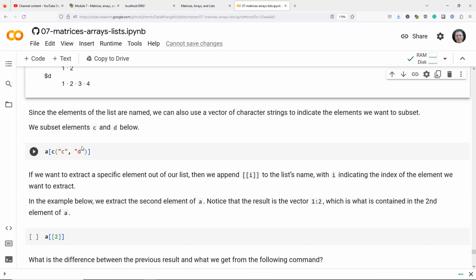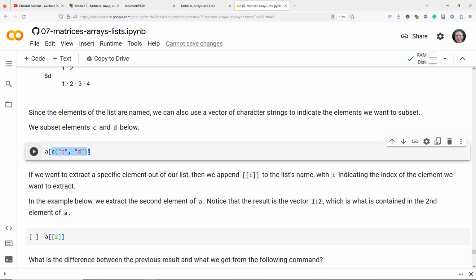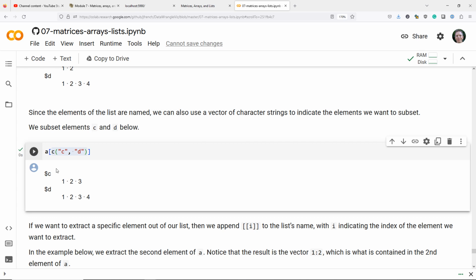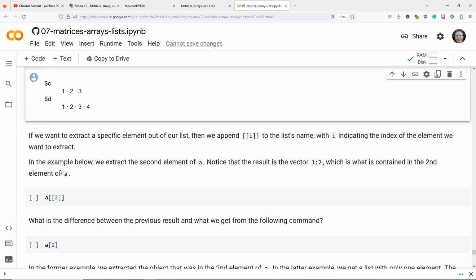Since the elements of our list are named, we can actually use a vector of character strings to indicate the elements that we want to subset. So if we wanted to subset the elements C and D, then we can pass the names of those elements in a character vector, and within our square brackets after the name of our list A, we run that and we get C and D just like we expected. So those are 3 different ways of easily subsetting parts of the list A.